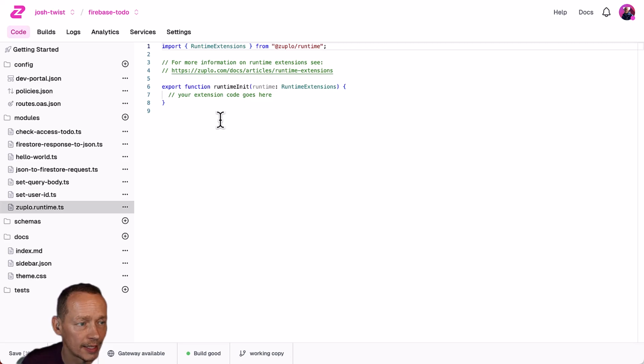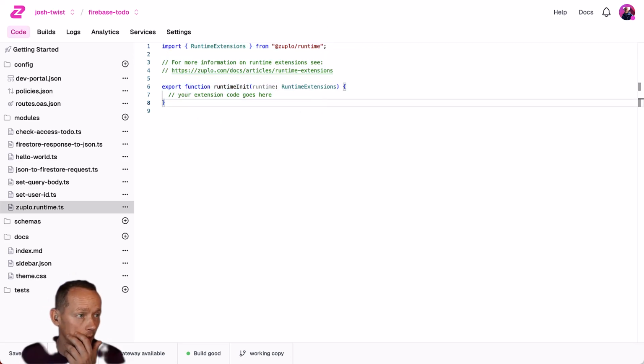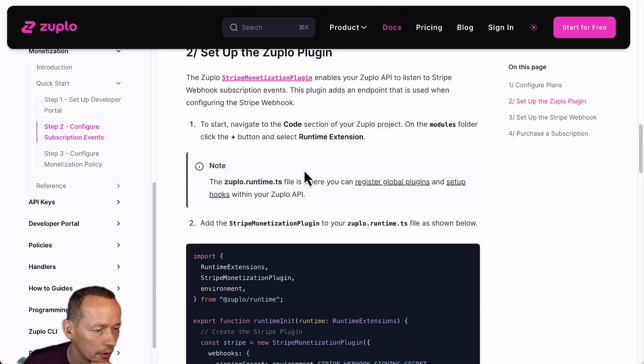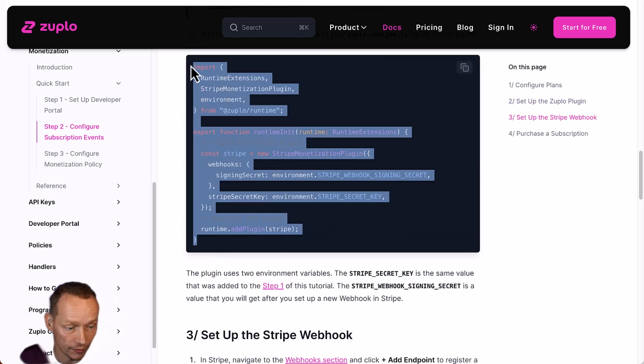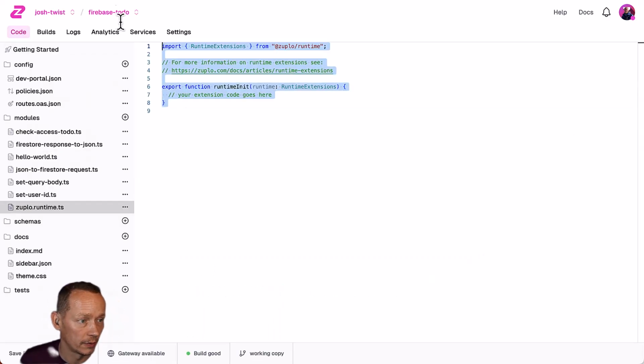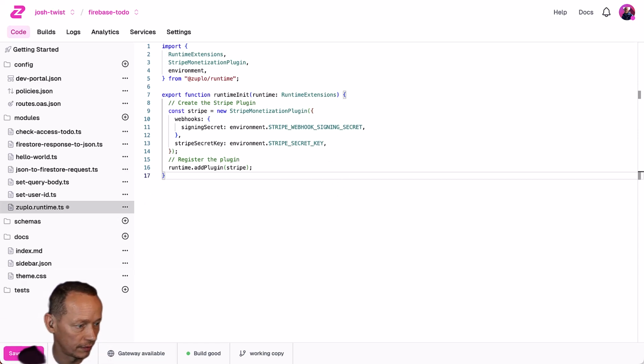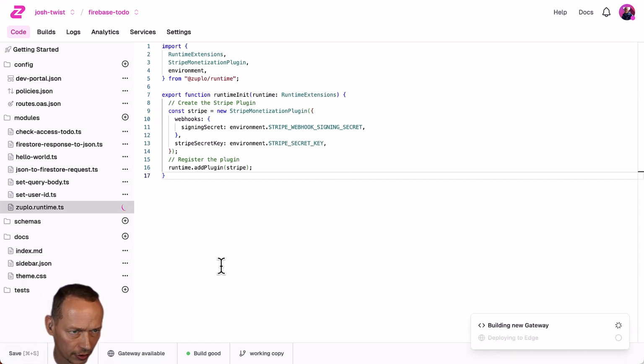Somehow I messed up there and I didn't save the runtime extension. So let's go and find that code. Oops. And so the Zuplo didn't register the endpoint for the webhook. So if you have an issue, make sure you've saved your change. I think that should work now.